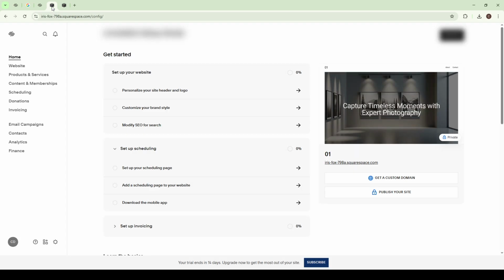Next, you'll need to select the website you wish to grant access to. This is crucial because settings are specific to each site, especially if you manage multiple sites on Squarespace. Take a moment to make sure you've clicked on the correct site to avoid any confusion later on.